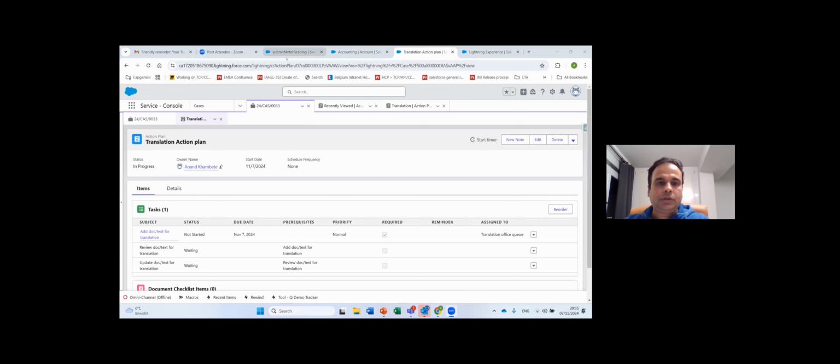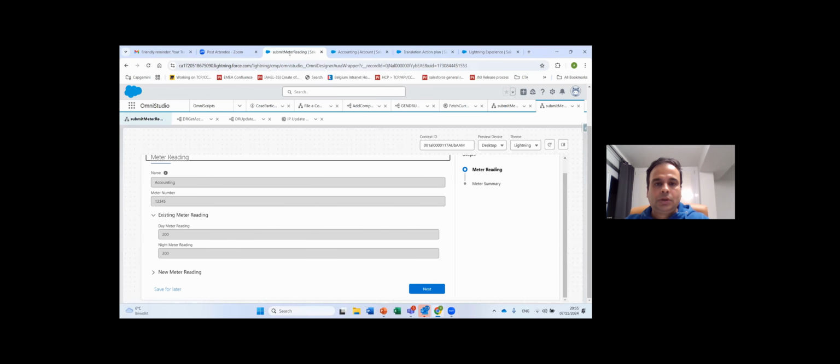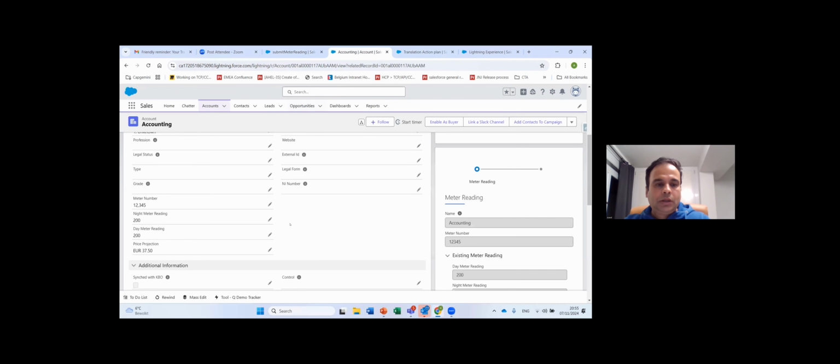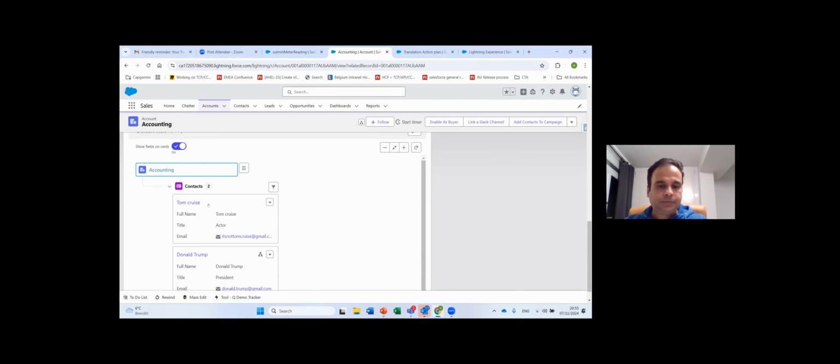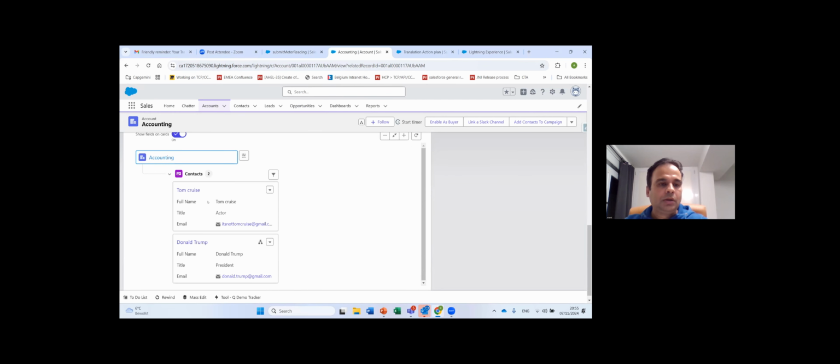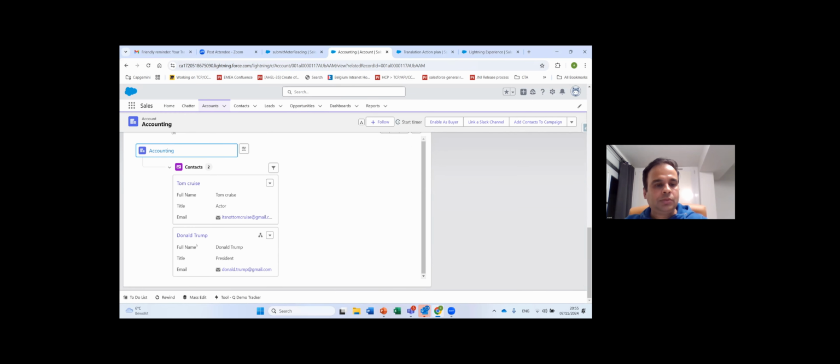So let me just quickly show you an example of ARC here. Yeah, so I just configured this particular ARC which shows me an account and all the contacts under my account. So I have two contacts, Tom Cruise and Donald Trump, under this account. And certain specific fields I have selected in my ARC graph, which are shown here.